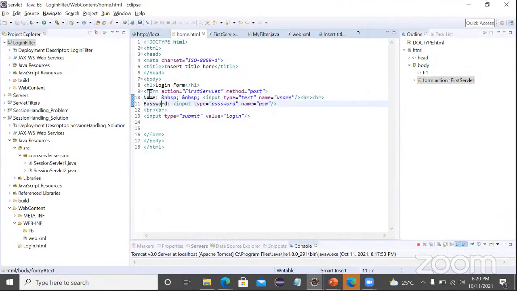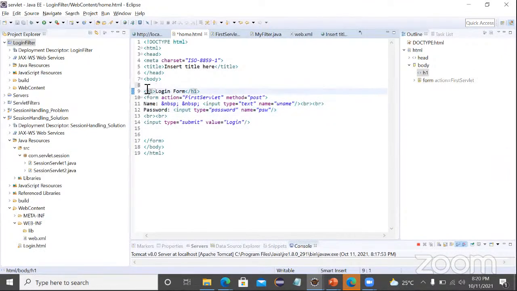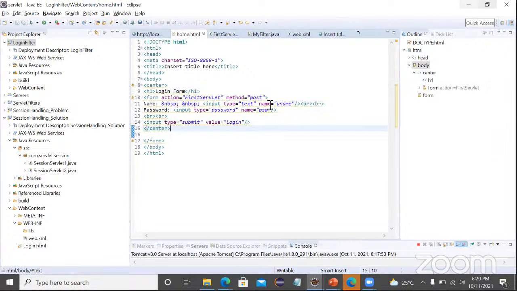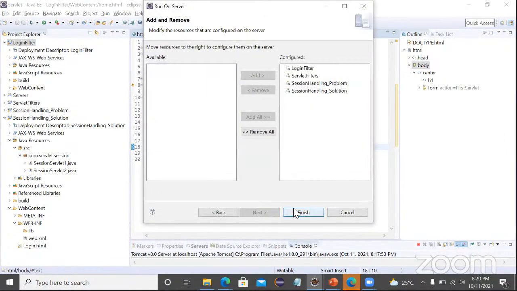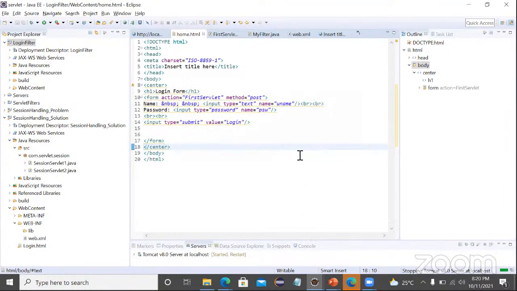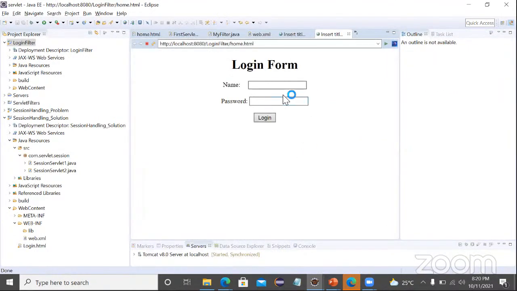I thought of moving this to center. Let me finish that off. Actually, the center tag is discouraged in HTML5. That is the reason we always get warning messages. Okay, so now it's somewhat better.